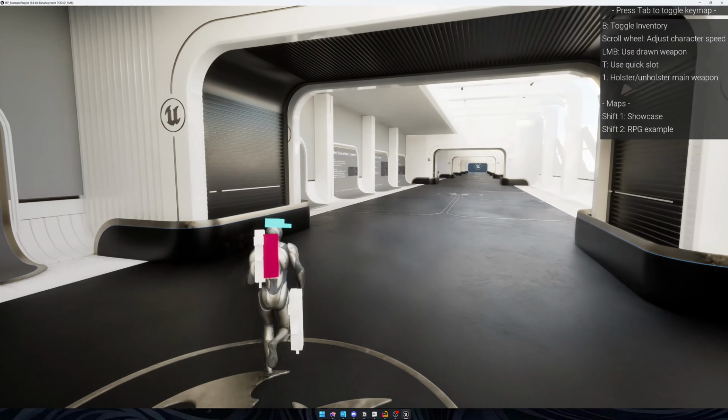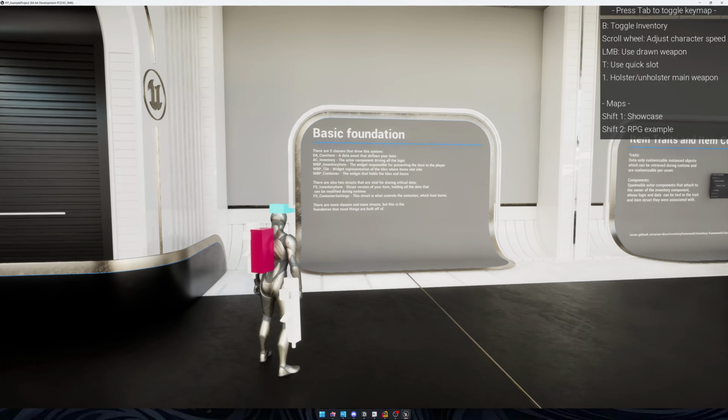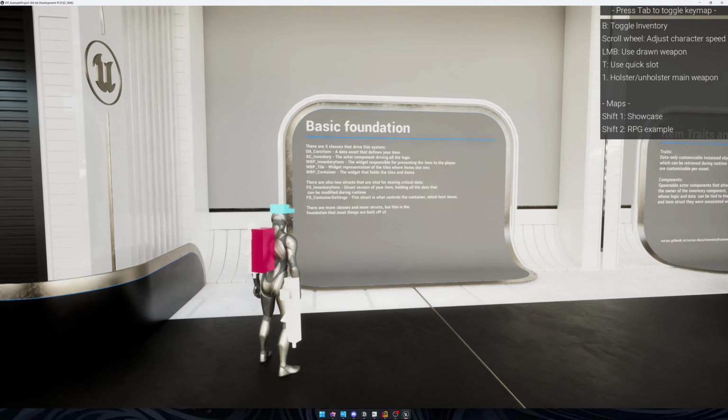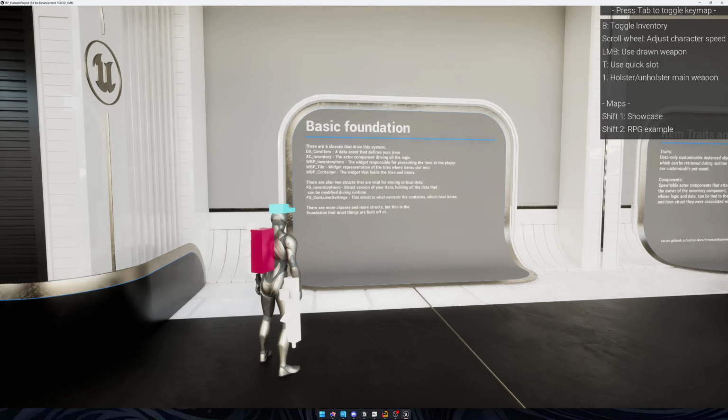To begin, let's start going down the hallway. The basic foundation of IFP includes a data asset for your items, an inventory component to handle the inventory, of course, widgets to handle, obviously, the visuals for the player, then two primary structs that are, of course, the container holding all the data, and the item struct to hold all the data for the item.